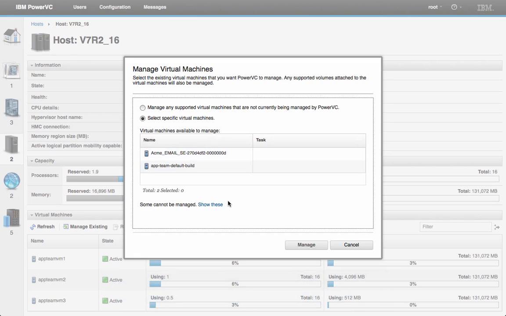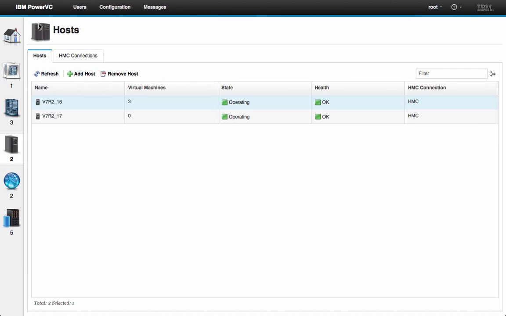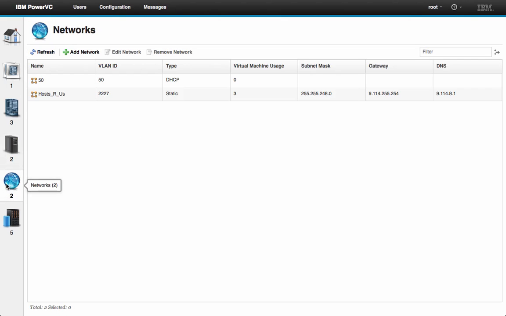Note, not all virtual machines can be managed by PowerVC, since they might not have the ability to migrate or have limited storage connectivity. At any time, you can add additional hosts to expand where you can deploy and migrate your workloads. Next in PowerVC is the ability to add and edit networks.